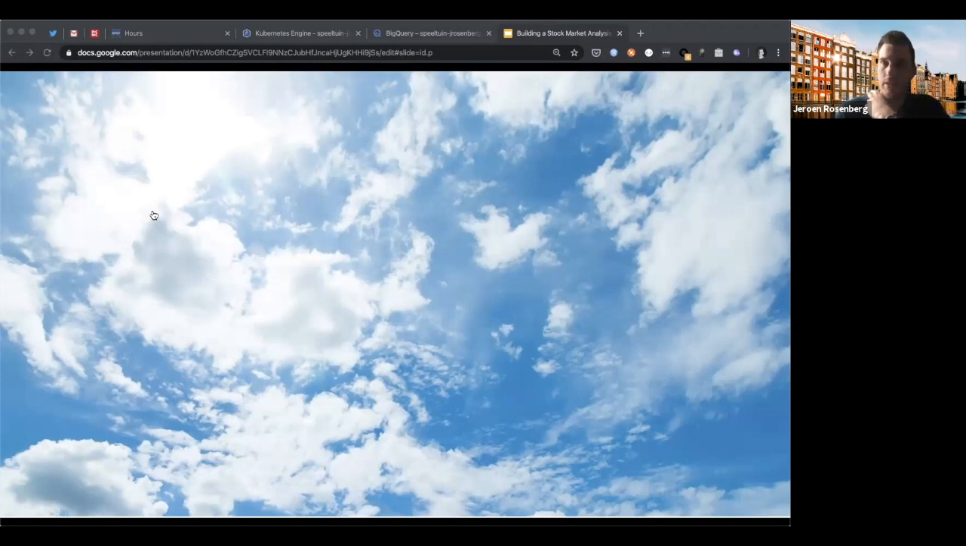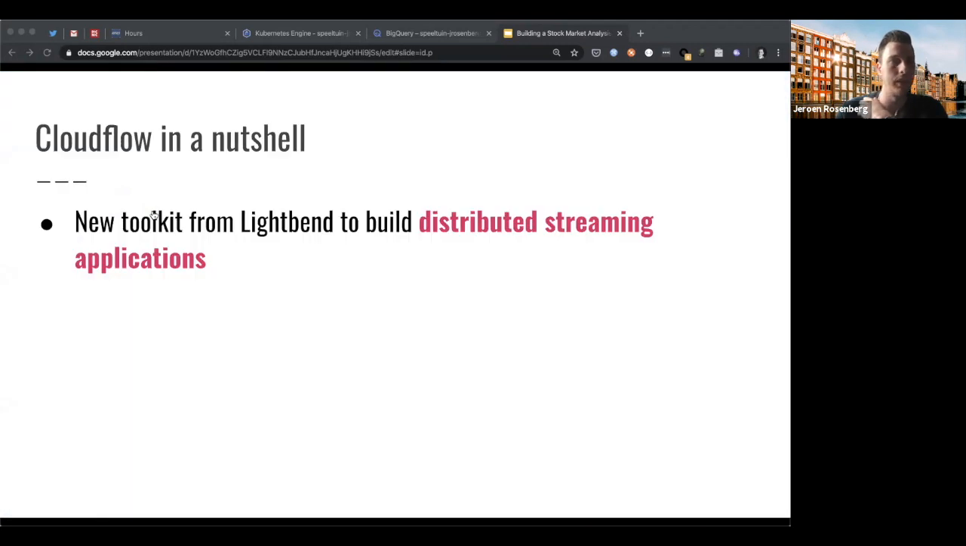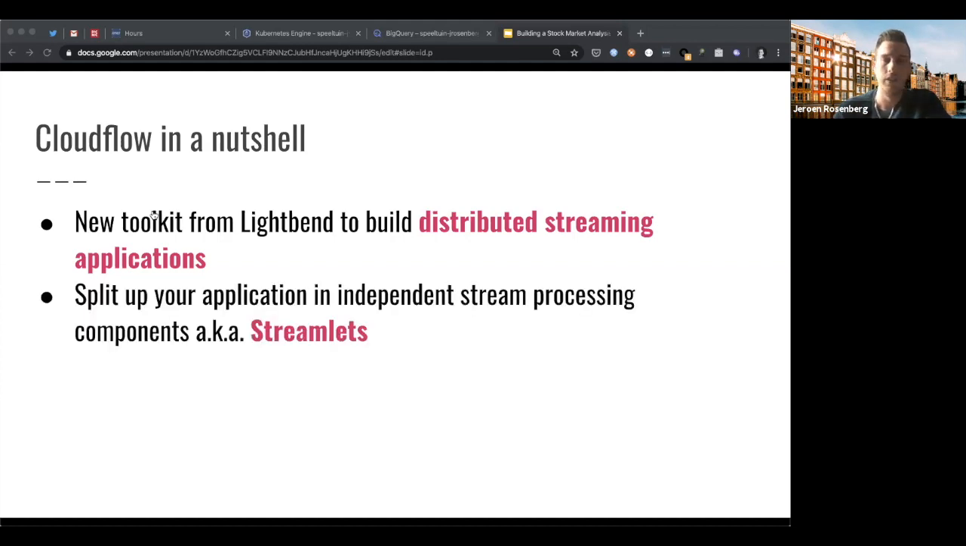So let's go over it. How does it look? What is Cloudflow in a nutshell? It's basically a new toolkit from Lightbend to build distributed streaming applications. You can basically split your application into independent stream processing components, and they're called streamlets in Cloudflow terminology. So this is exactly what we need, right? This is exactly what we're talking about.